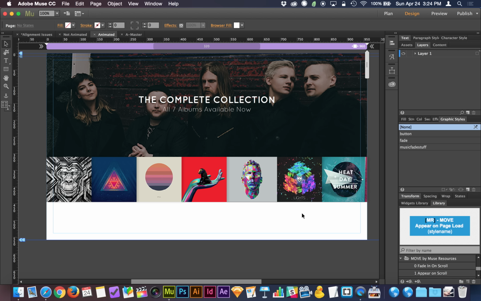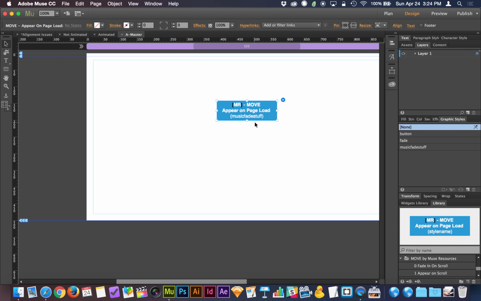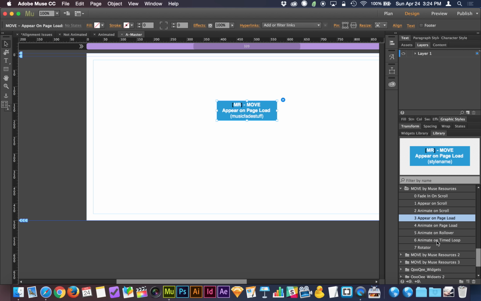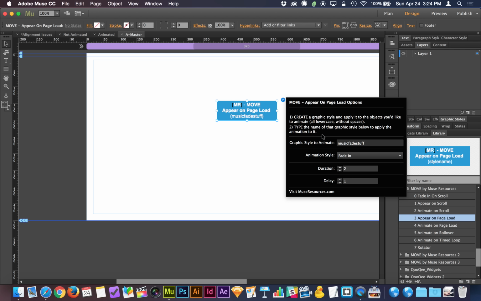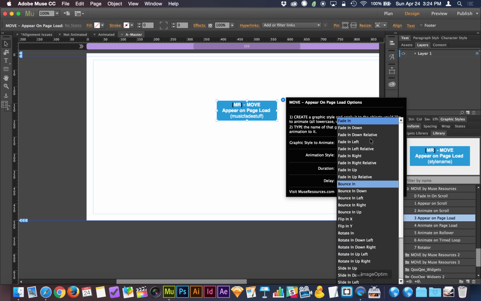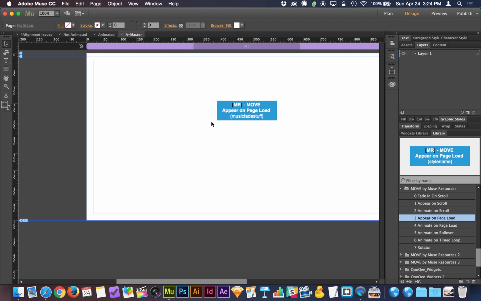So really all we have to do is have some objects with the same graphic style name applied and the widget with the same graphic style name typed in. And for those of you who aren't familiar with what Move from Muse gives you, you can trigger these animations on scroll, or when the page loads automatically, on a delay, whatever you want. It's really flexible. It comes with 7 different widgets, and there are all these different animations to choose from. I just happen to be doing a super basic fade because I think it's subtle and elegant.